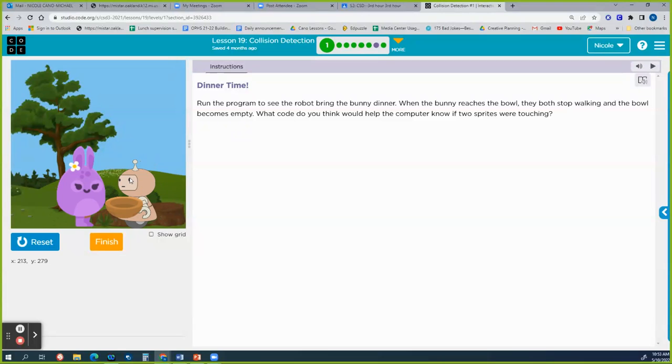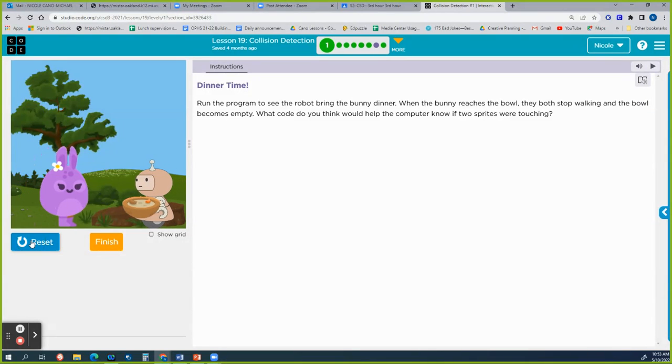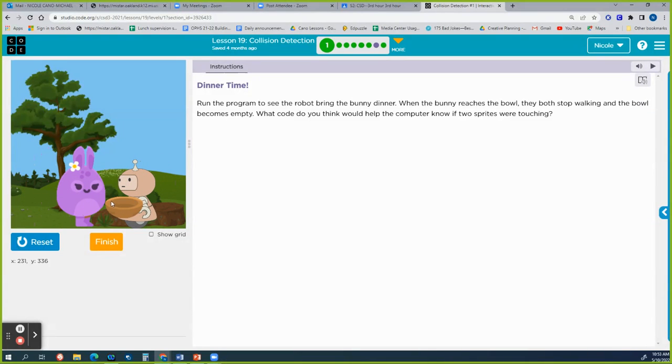So obviously we have two sprites. We actually have two sprites for the bowl. We have a full bowl and an empty bowl. But something happens. Somehow the computer knows that these two individuals are touching each other. And obviously the bunny ate. So yummy. That was delicious, right?